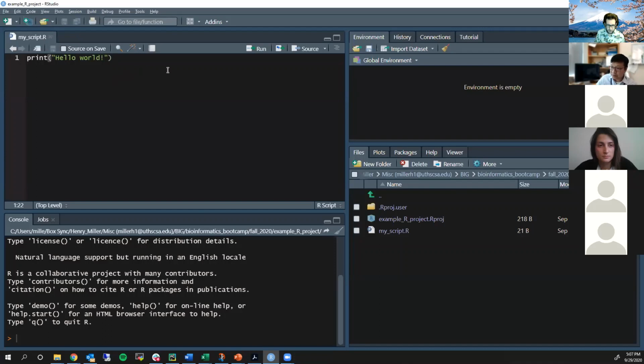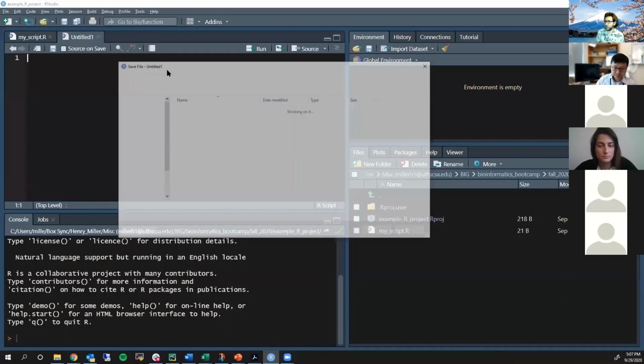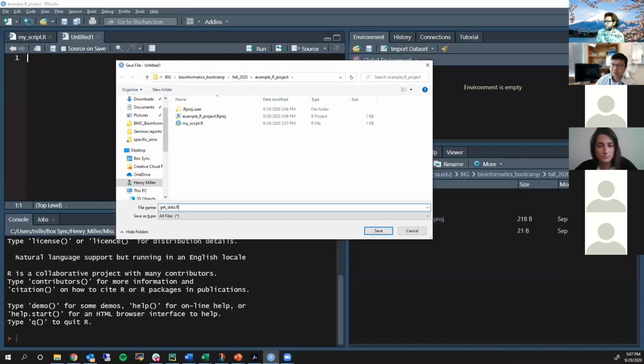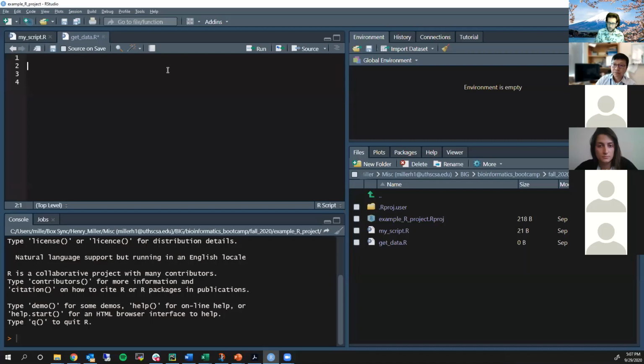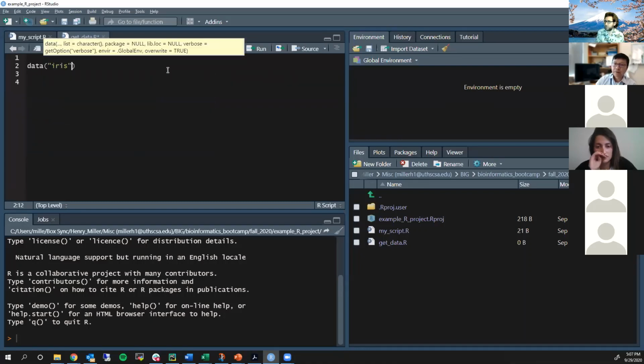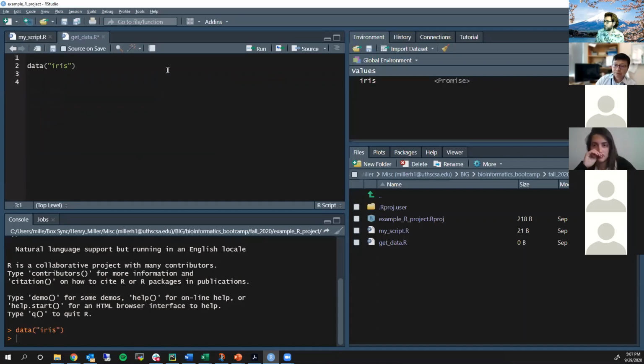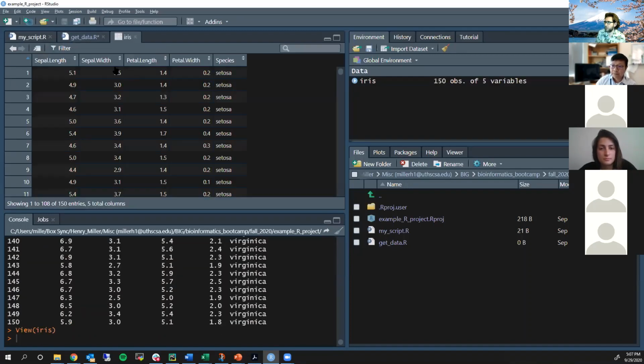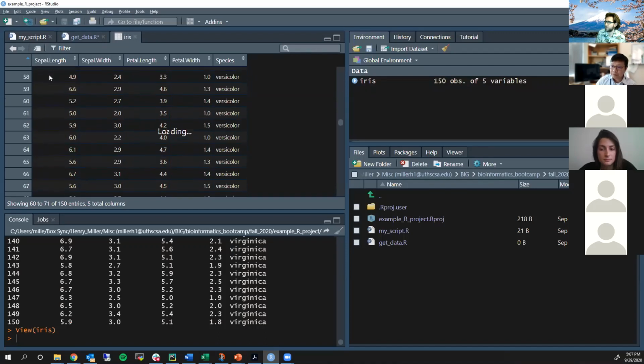Now, we might want to also have some data in our folder. So maybe I'll make another script here called get data. And this will load the iris dataset into the global environment here. So I'm sure you've had a chance now to work with iris because of the hands-on activity from last time, but if you recall, it's got information about flowers and these different species here.